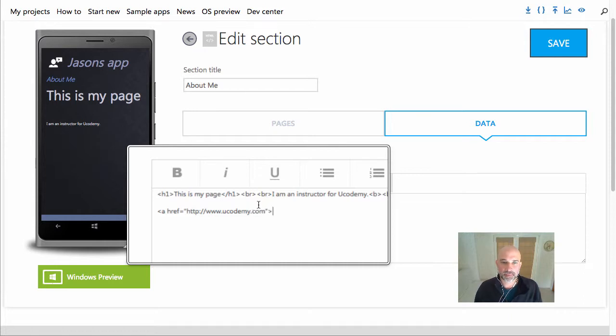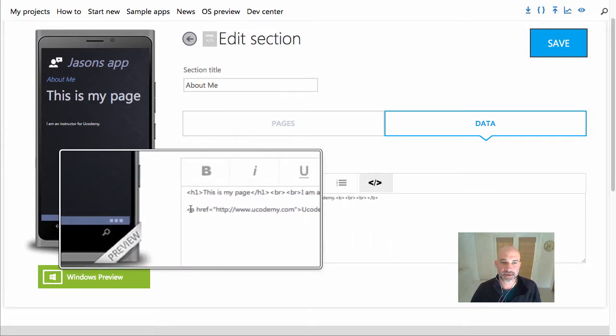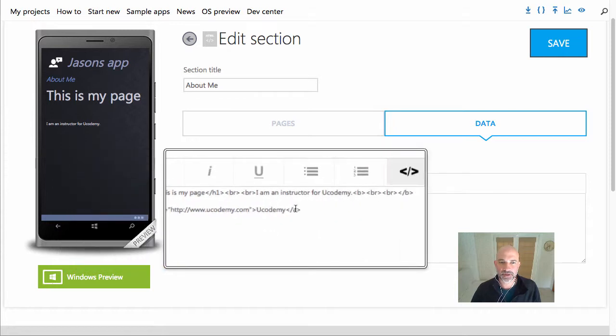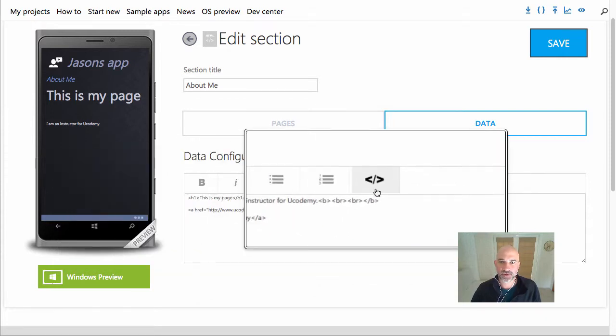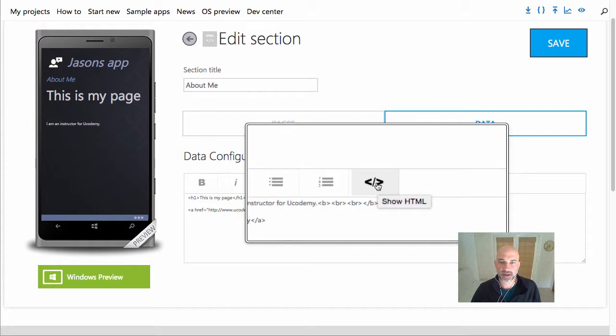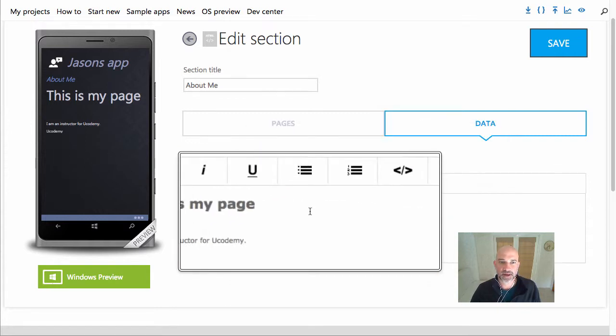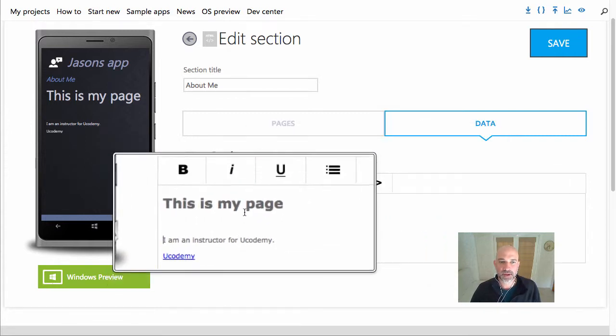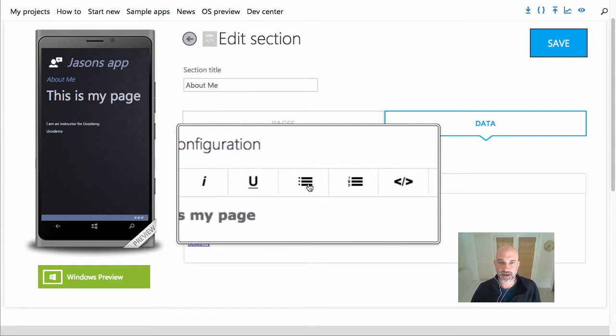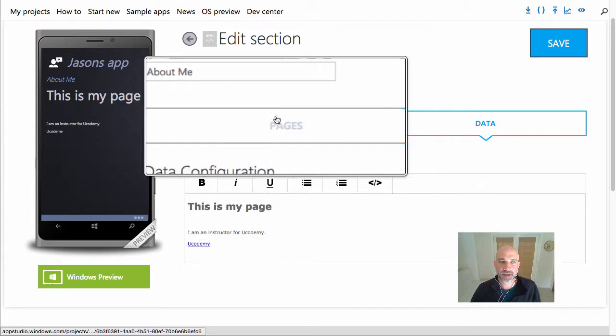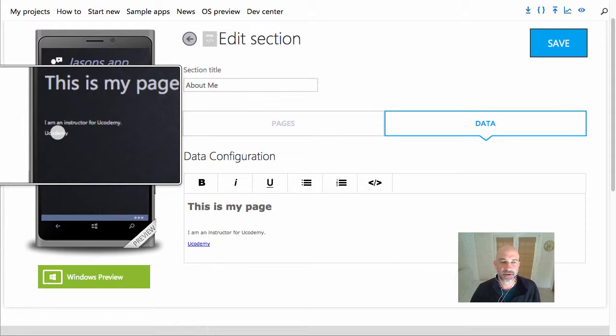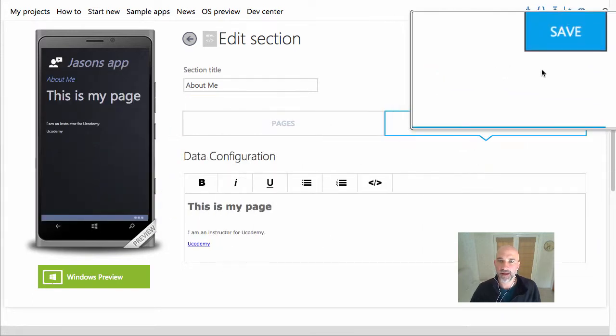So if you're familiar with HTML, the HTML has a tag and a closing tag, but if you don't use the HTML editor, you can really just type in and use the formatting here for lists and whatever you would like. So that gives me this, and later on we'll show being able to click on that. Save it.